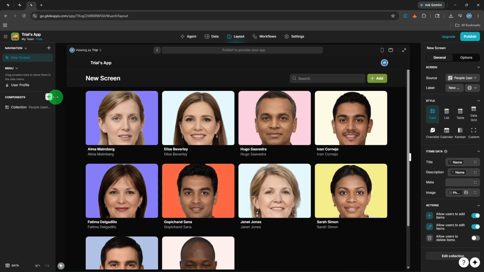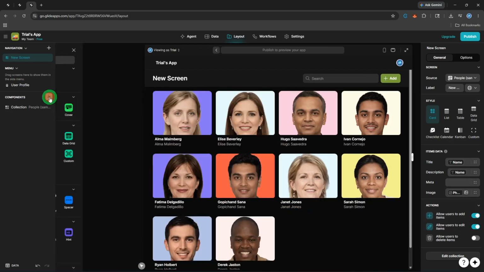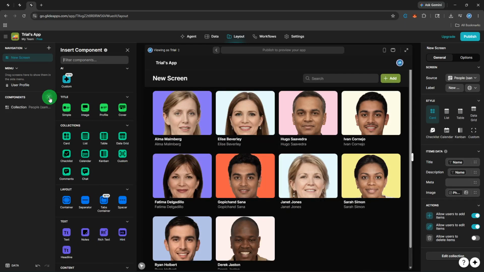Now, look for the Components panel and click the Add icon. It usually appears as a plus sign and opens the component picker. This is your library of building blocks. You'll see items for layout, media, data display, and interactivity. If your panel is collapsed, just expand it so you can see the full list. Keeping this panel open makes it easier to experiment and quickly try different options.